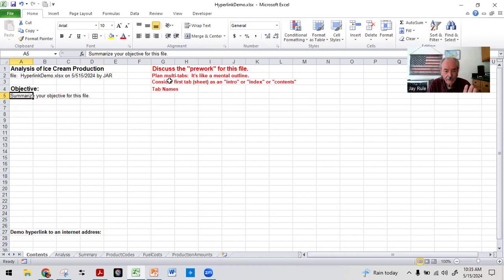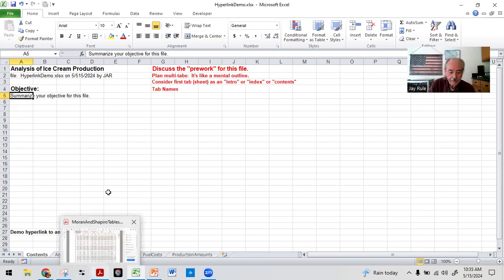I'm trying, in red, to remind myself what I did to get ready so I can communicate that to you. Remember, when I open Excel, it starts with 3 sheets as a default, called sheet 1, sheet 2, and sheet 3. Well, the first thing I did was plan out in my mind. I didn't really write anything down, not like elementary school where you have to write down an outline. I had it in my mind, okay? So I planned out multiple tabs. It's sort of like a mental outline.